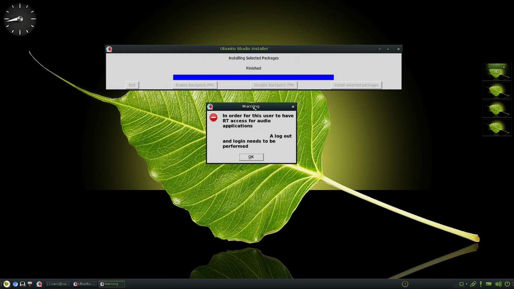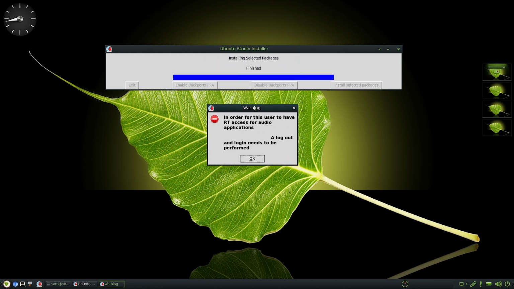Okay, so the installation is complete. I will now stop the video here. In the next video, we will check out the Ubuntu Studio that was installed in this video and how it works in the Bodhi Linux Moksha Desktop.